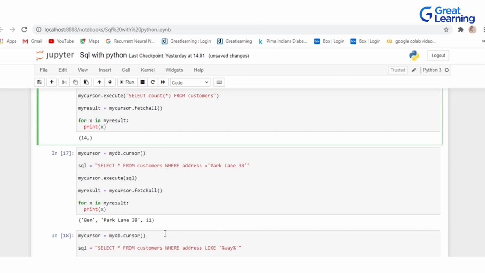Now comes my cursor, mydb, to check how the where condition works in SQL. We use the where clause to give some condition, and according to that condition we are going to fetch the data. So we can check whether the where clause is working over here or not. So we have written again my cursor equals mydb.cursor, the same procedure. For the query, we have written select star from customers where address equals Park Lane 38, right?